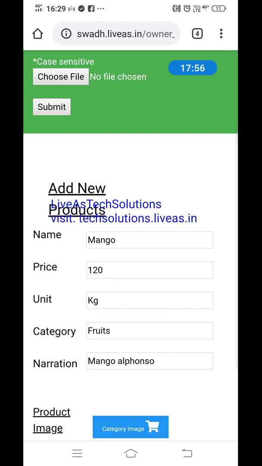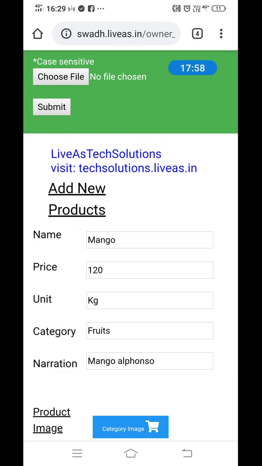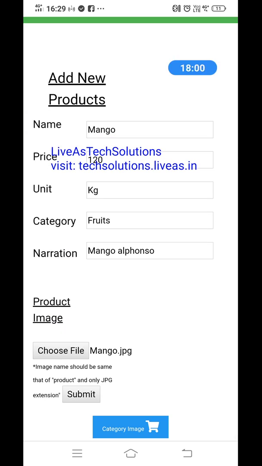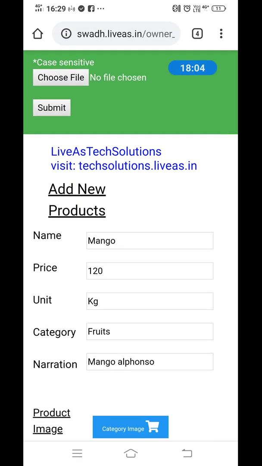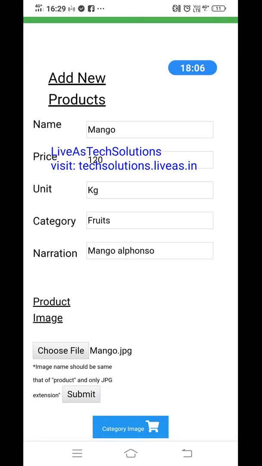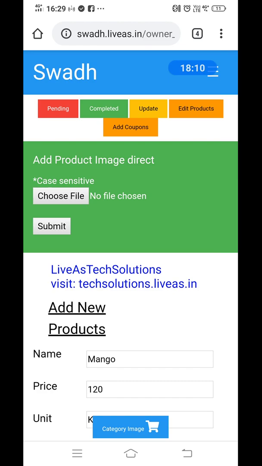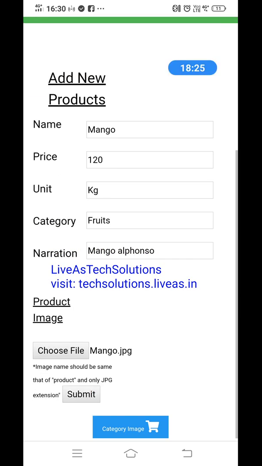Then they can add products, all those things by themselves fully. No need to depend on us, or on any technical service providers. Here in this case Levi's Tech Solutions only, they are completely independent. The shopkeepers or managers are completely independent. They can do all the order management, all the product modification, coupon addition, everything they can do here.